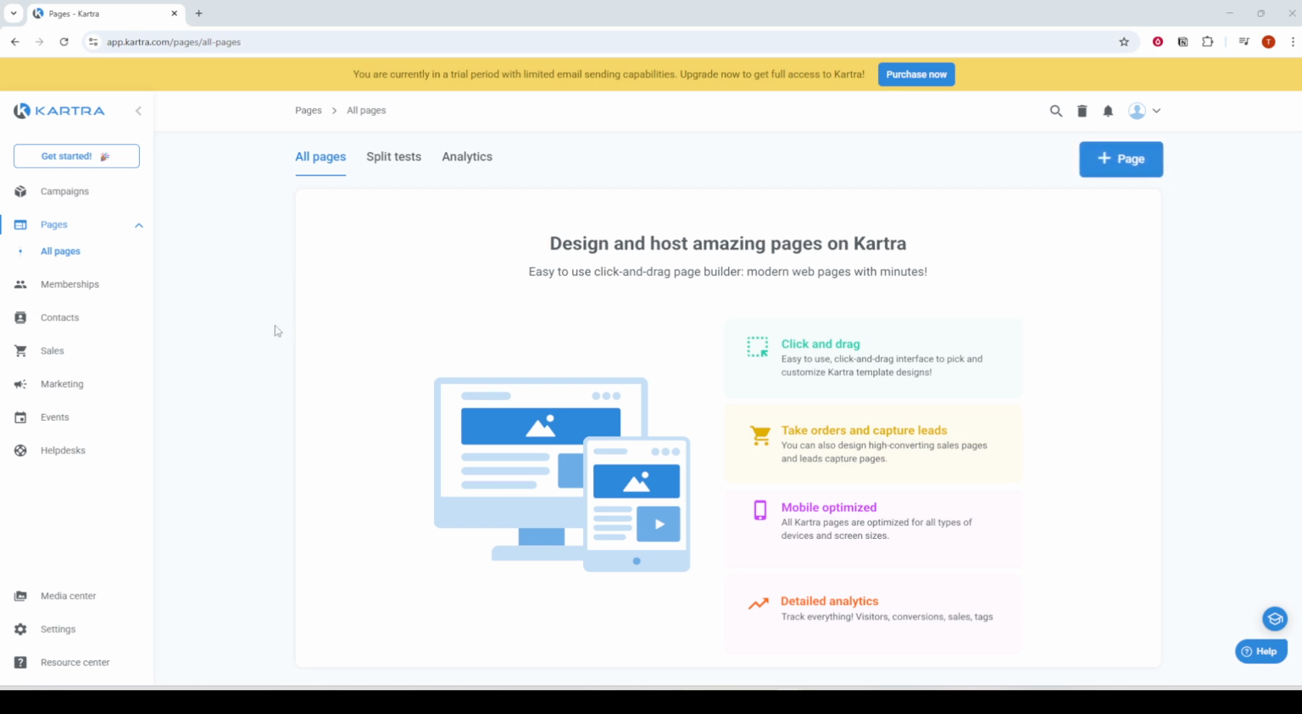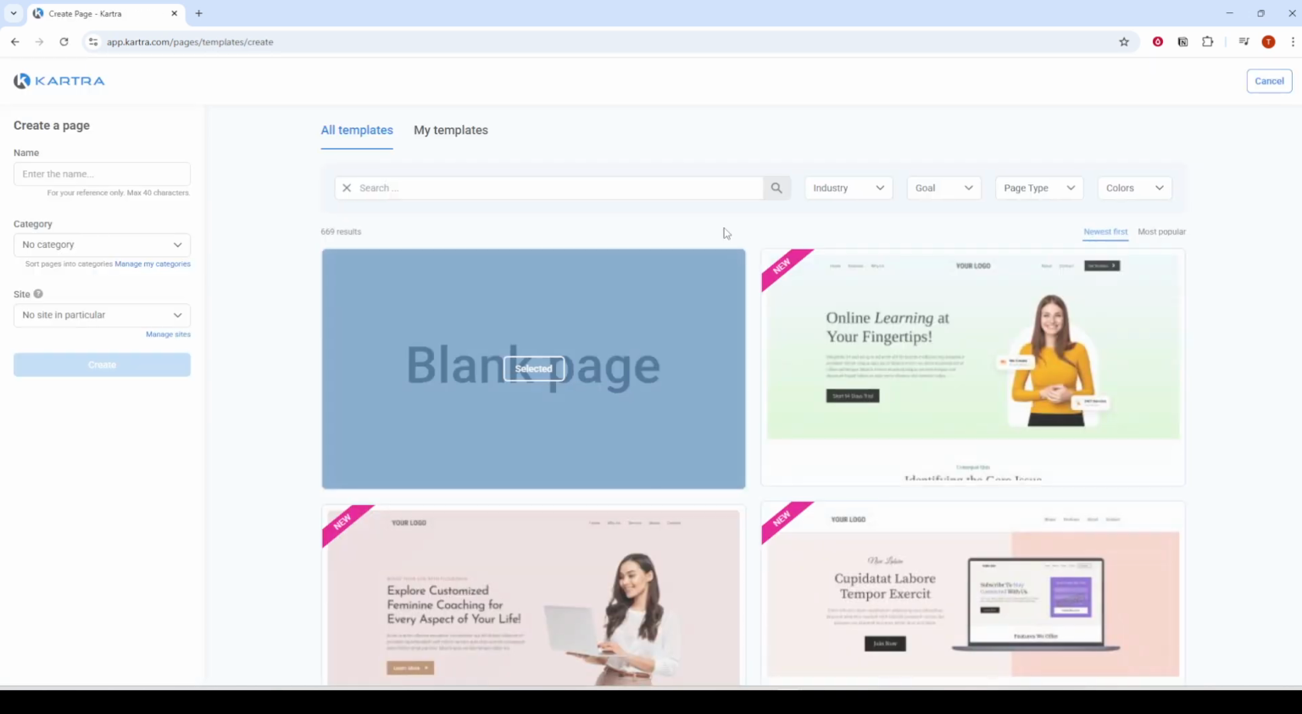First, open your Kartra dashboard. In the left sidebar, click Pages. This opens your page library. To create something new, click the blue plus page button. That opens the creation flow and brings up the template gallery.